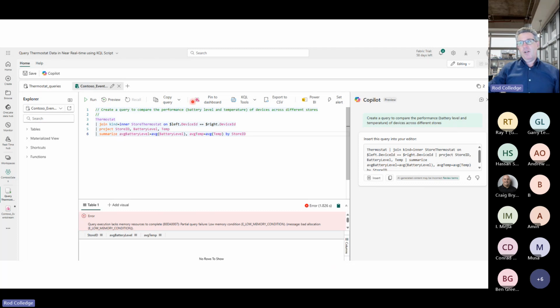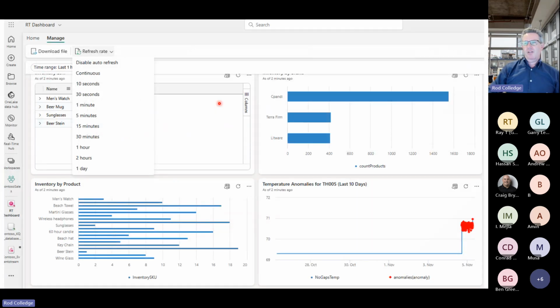If that's what you want, you can then pin that to a real-time dashboard. And then you get kind of like a Power BI report, but this is a real-time dashboard. And then up the top there, you can see where you can set the refresh rates, either constant refreshes, or you can choose how frequently that is refreshing.